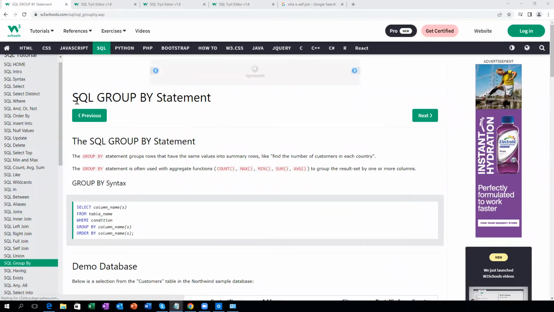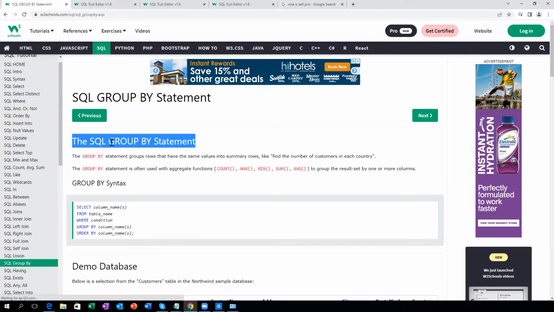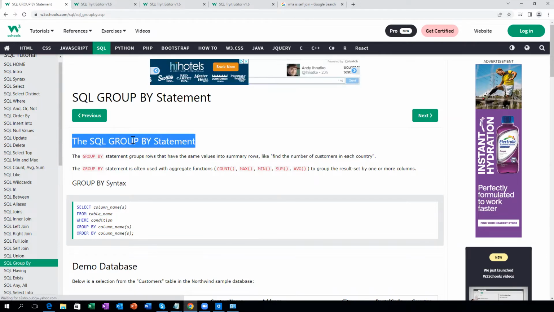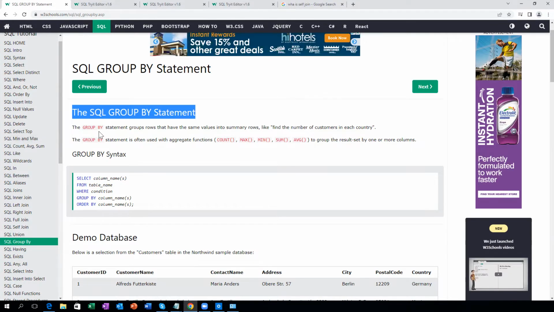All right, so this is the SQL GROUP BY statement. You'll be saying that everything I say is very important, but yes, we use this all the time. So GROUP BY is also very important. The GROUP BY statement groups rows that have the same value into summary rows, like finding the number of customers in each country. So we use the GROUP BY statement.